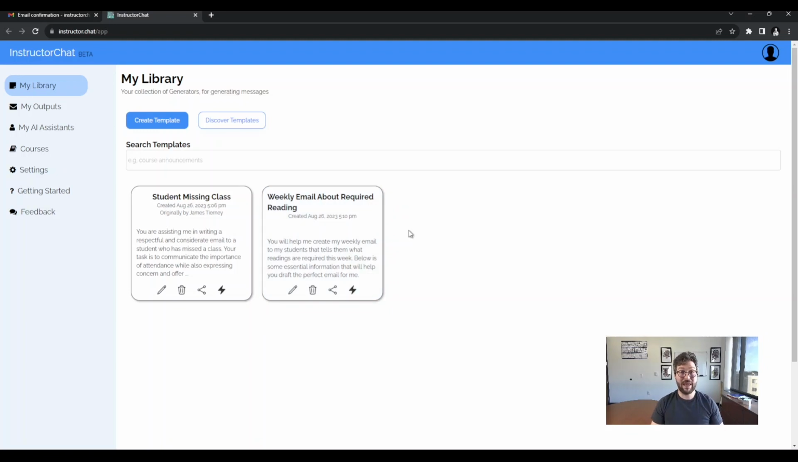Now that you've created some outputs, you'll see, like you said, you have what you downloaded originally by James Tierney. This one is going to be by you, whoever creates this. And then you can share this to the rest of the community. So now, when you click on it and it turns blue, it is now public. So there you have it, our two main features of InstructorChat.